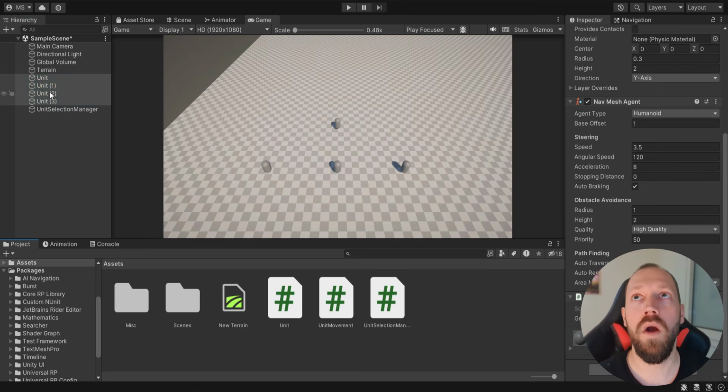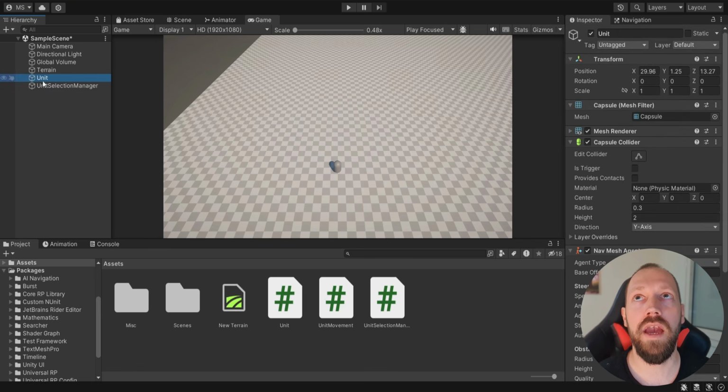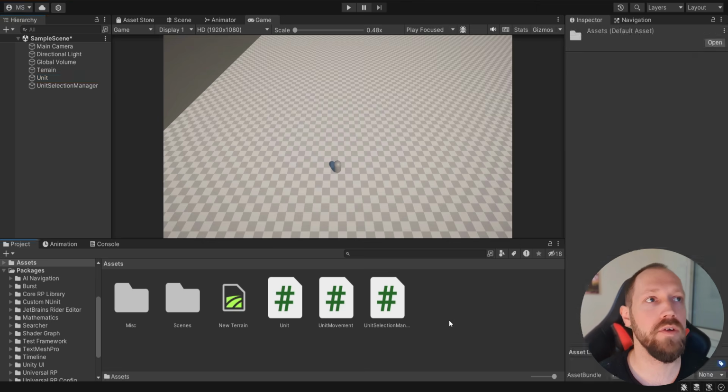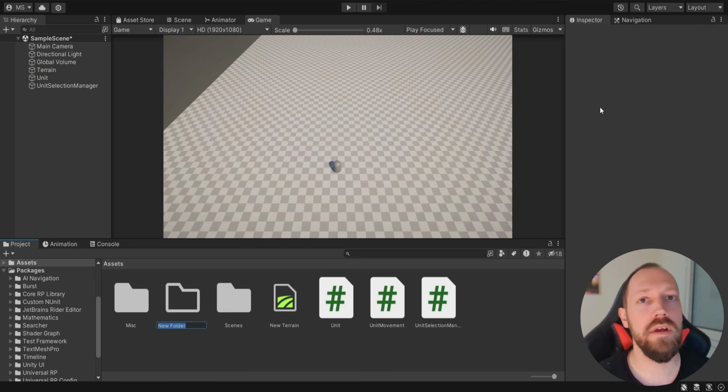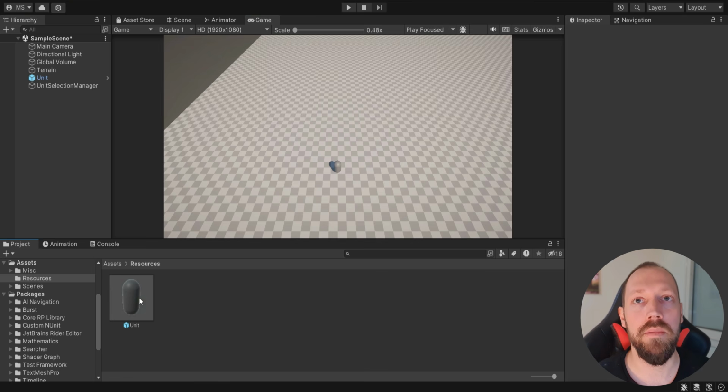Of course, it would be wiser to just delete all of these units and then create a prefab out of one unit, and then all of these will get the same scripts. So we can simply create a new folder and name it Prefabs, or we can be smarter and just create the Resources folder, because later we're going to use the Resources folder to instantiate these units. So Resources, and we're going to drag our unit inside this folder, and now it became a prefab.